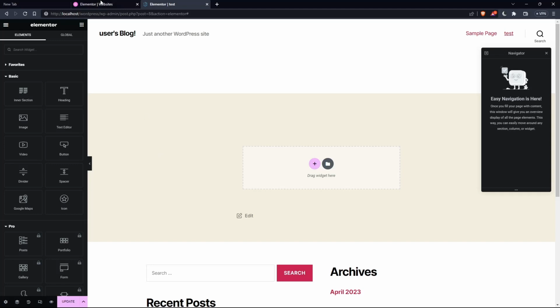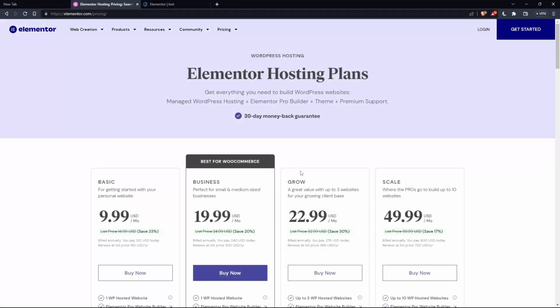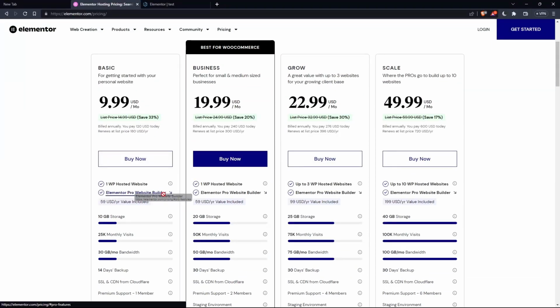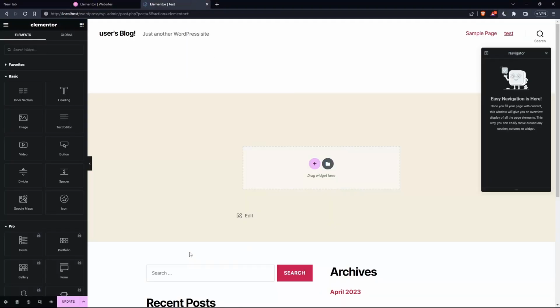Preferably, of course, if you have the Elementor Pro, especially you will have this when you get one of their plans, because all of them come with the Elementor Pro website builder. So make sure to have that.